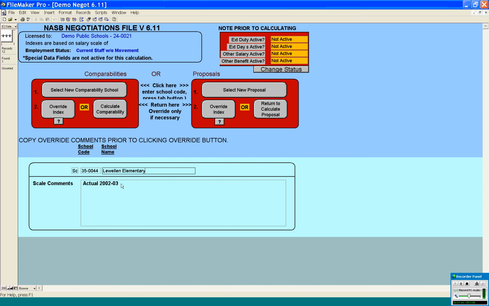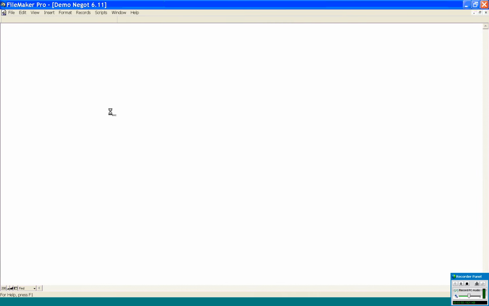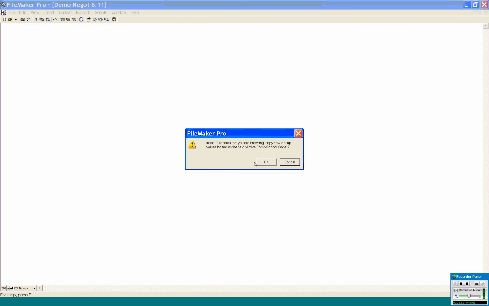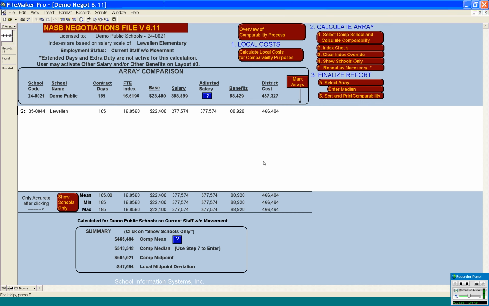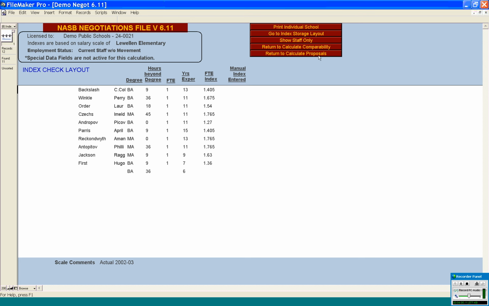In this case, it does not say I need to do any overrides, so I'm going to go ahead and click on Calculate Comparability. It's asking if I want to go ahead and do this calculation. Click OK. You've added your first school. Step 2, index check. This pulls up all your teachers and what their FTE index would be on that school.